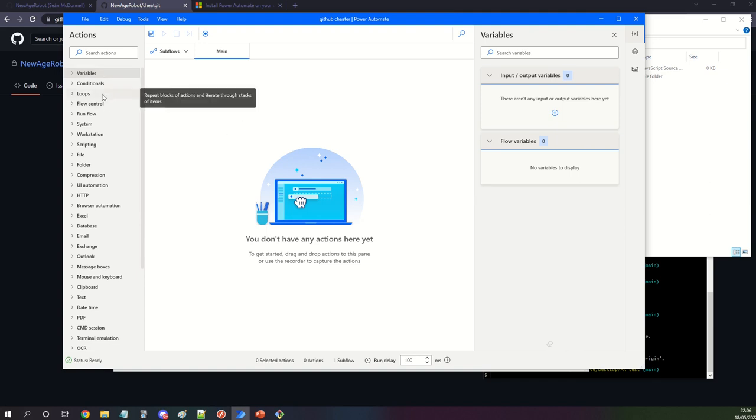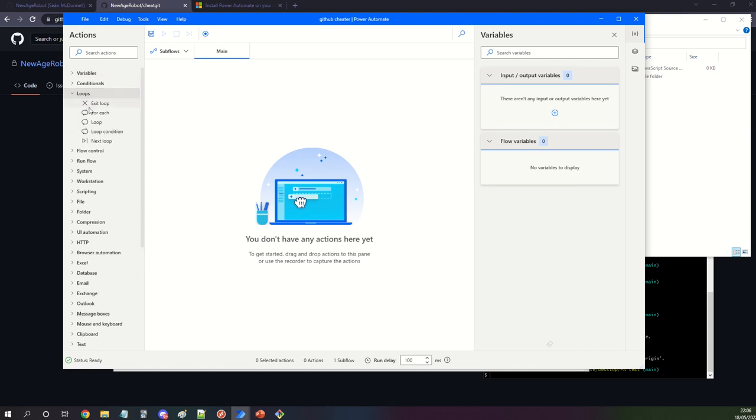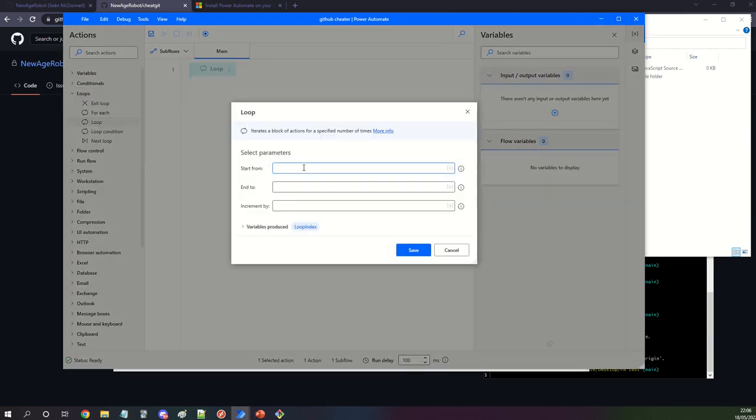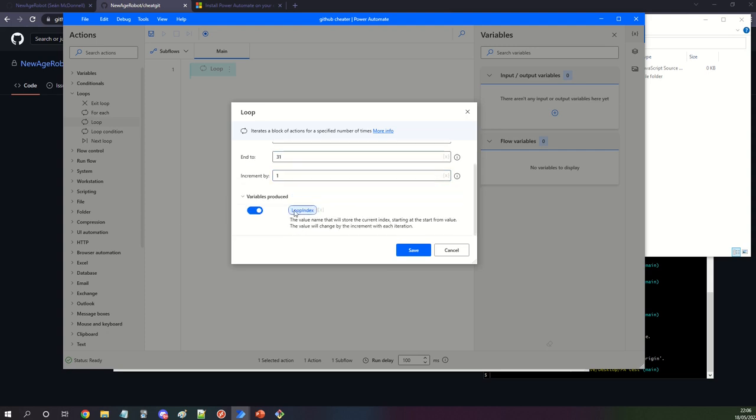So the first thing we're going to do is open loops, and pull out a loop. This is going to control the day value that we're going to pull in later. So we're going to start at 1, go to 31 because we're dealing with January, increment it by 1, and this is the variable that it generates. We're going to rename that to day and hit save.